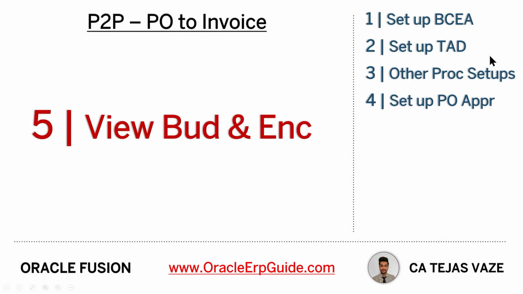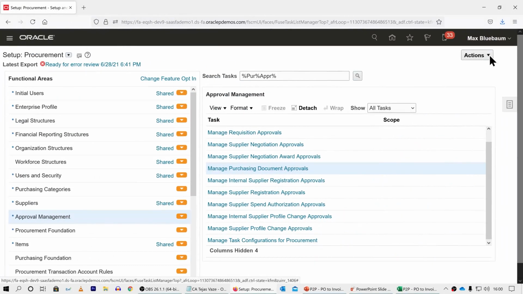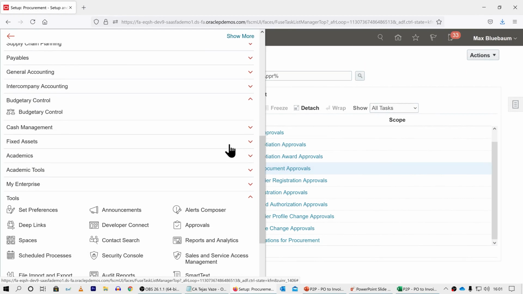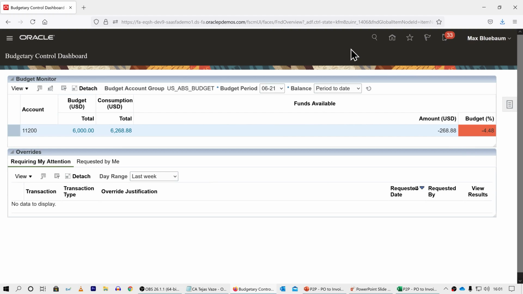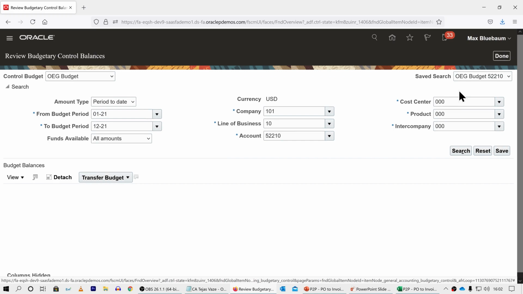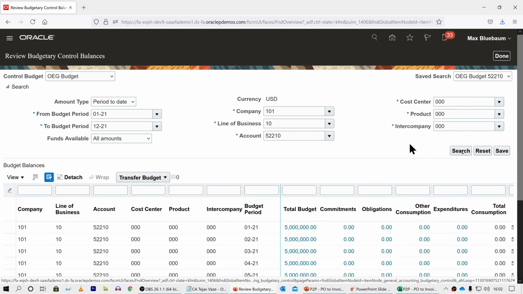View budget balances and encumbrances before entering a purchase order. In the Fusion instance, click on the navigator, scroll down and go to Budgetary Control. Open the Tasks pane and click on Review Budgetary Control Balances. Enter the search parameters as shown and click Search. Scroll down.